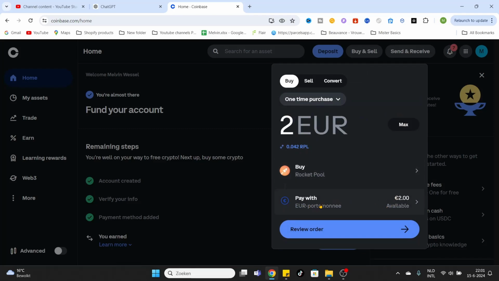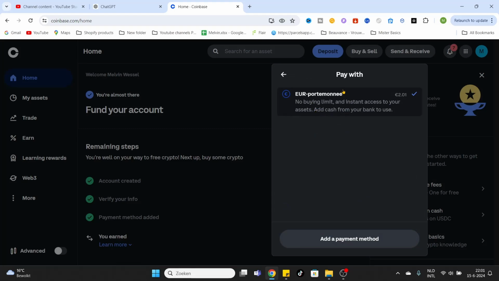As you can see, I'm using my Euro wallet. And I'm using euros because I'm living in the Netherlands, in Europe. But if you live in another country or region, then you can select your fiat wallet over here. As you can see, there is also an option to add a payment method. If you don't see any wallets over here, then you can simply add a payment method by clicking on this button. And after that, it will appear in this list.